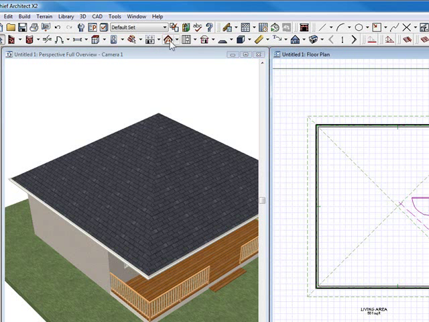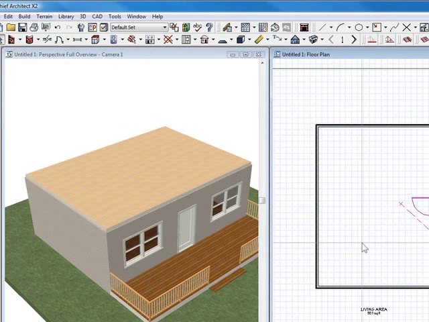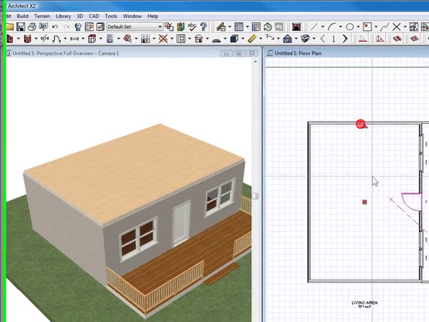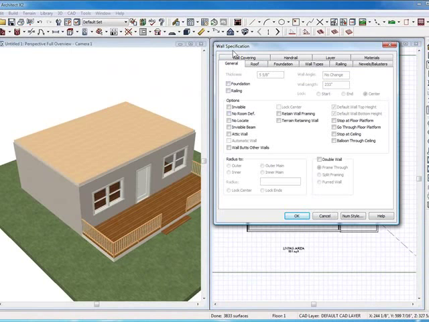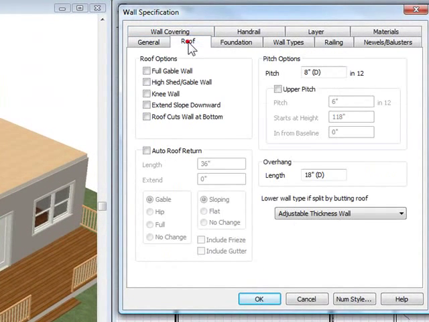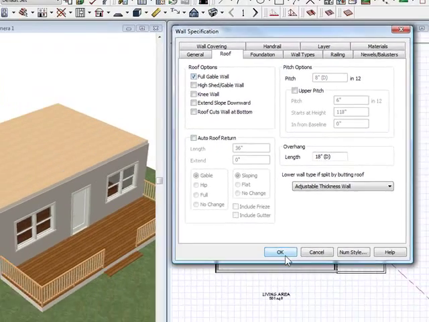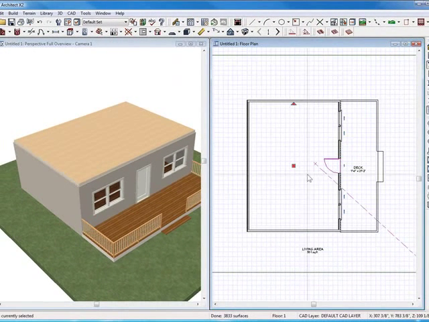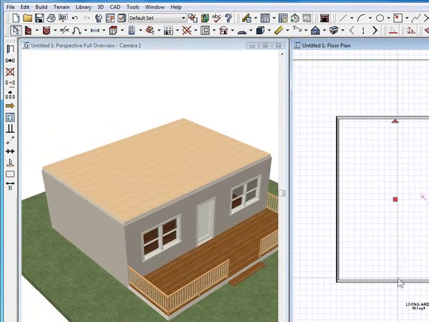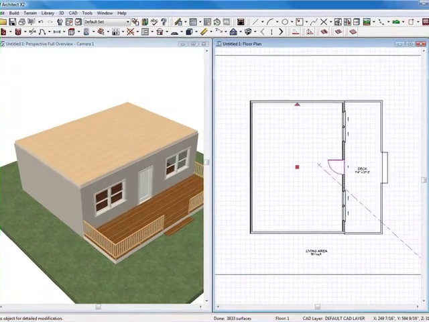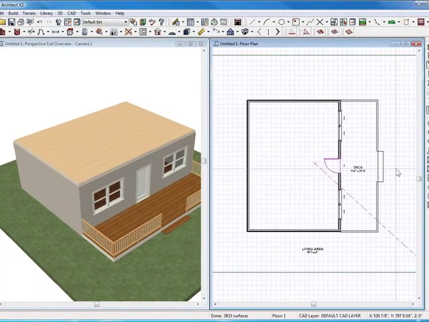Go back to the 2D mode. I'm going to delete my roofs. And what I'm going to do is select the bottom and the top of my house, just those two walls, open up the wall specification dialog, go to the roof tab and choose it to be full gable on either side. So it's full gable there and full gable there. I simply clicked on one wall, holding shift, and selected the next wall. That way I can get both walls opened and changed at the same time.